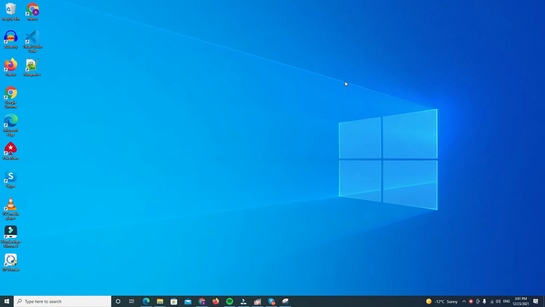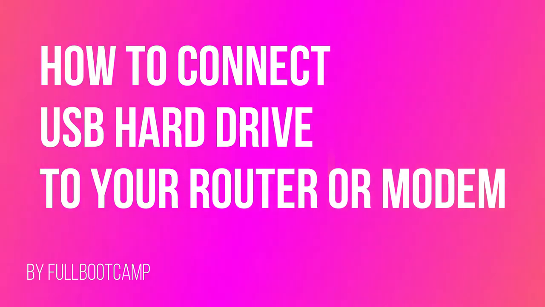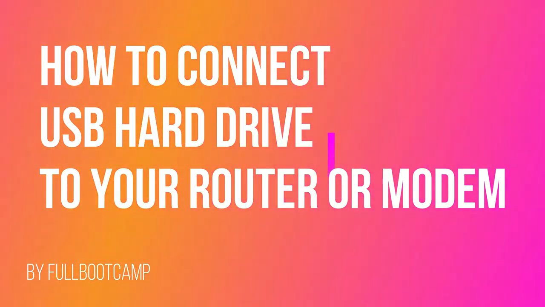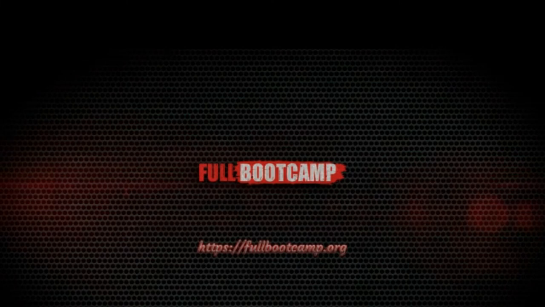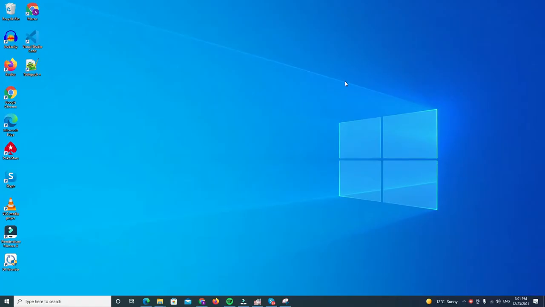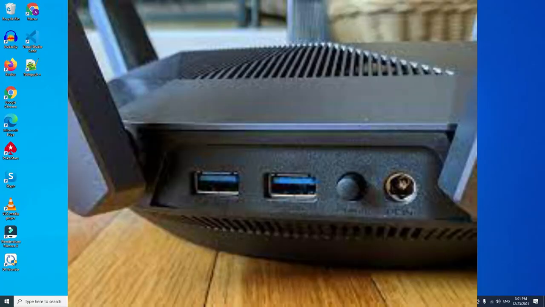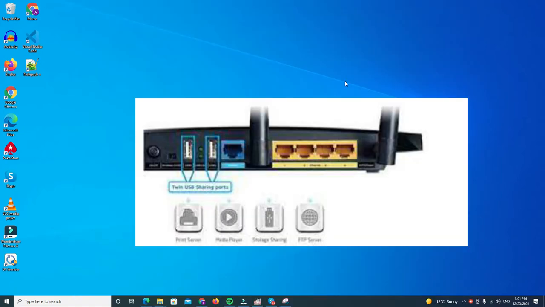And in this video, we're going to show you how to install a hard drive to your router. Stay tuned. If you're thinking about installing an external hard drive to your router so you can have it available on all your devices at home, this is the way to do it. Let's get right into it.